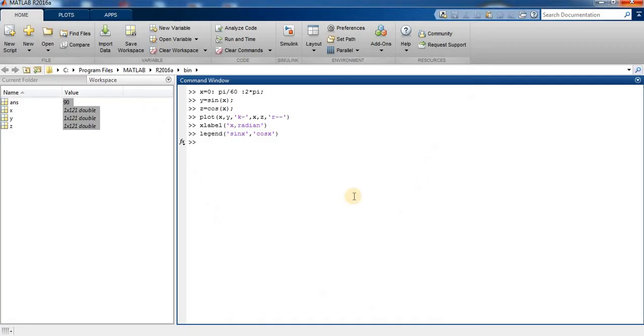So here is our code. The string k- means a black solid line, and the string r-- means a red dashed line. For black we type k. For the legend command, we supply the two strings we want to display in the legend in the order in which we plotted. Now we are going to talk about array operations.